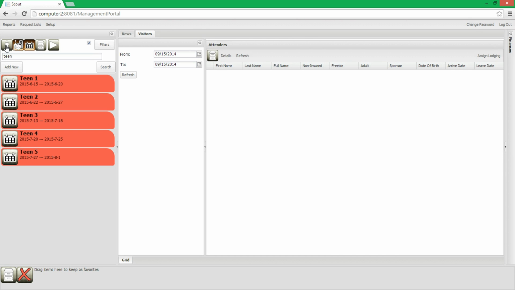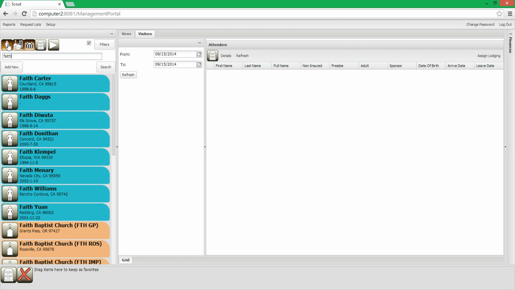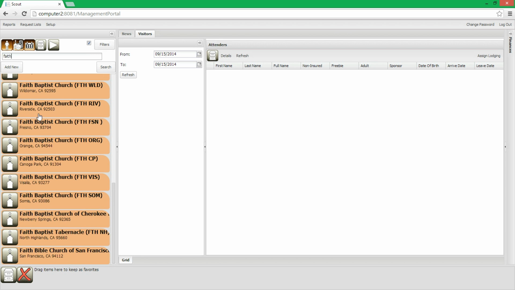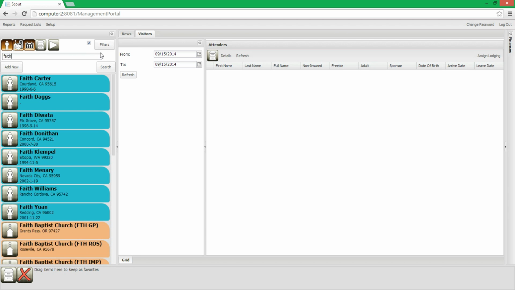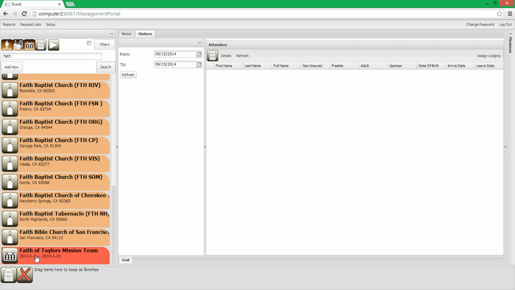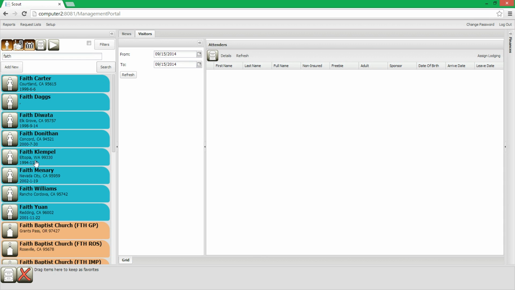Also, I can select all three icons, and when I do a search like that, I'm going to be able to see people and organizations and events in the same search. So here's people using faith for first or last name. Here's organizations that begin with the word faith. And if I were to uncheck my filter and search again, there's also an event down here that begins with faith. So there's an example of how you can search.